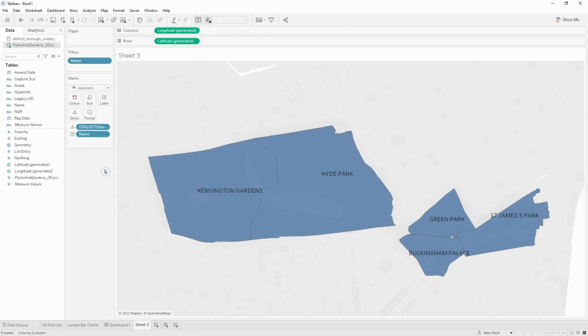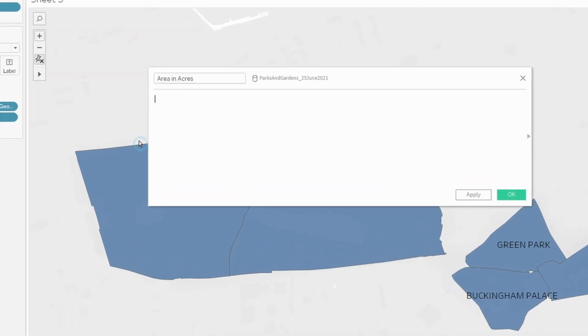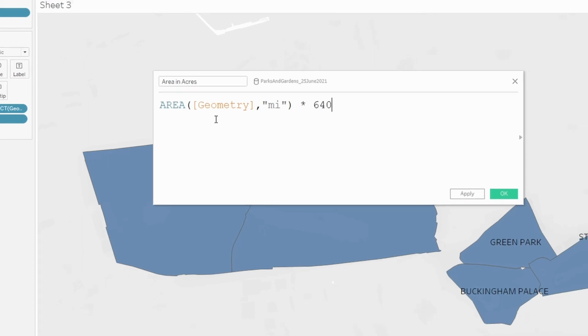So in this example, I'd like to show the area in acres, but acres is not natively supported by the function, so we need to calculate it from another unit. So to do that, we'll create another calculated field, and we'll call this area in acres. And then we start off with the area function as normal, passing the polygon and the unit. So I'm going to pass in miles. And then all I need to do to turn that into acres is just multiply it by 640.